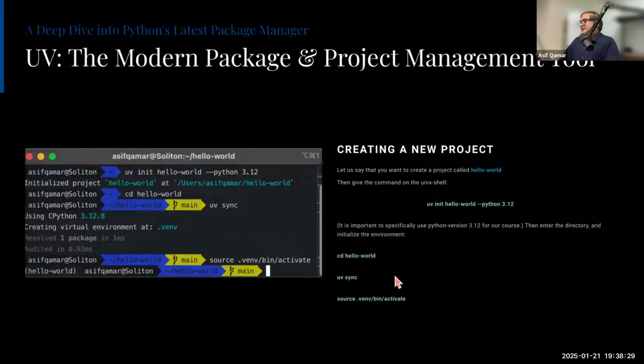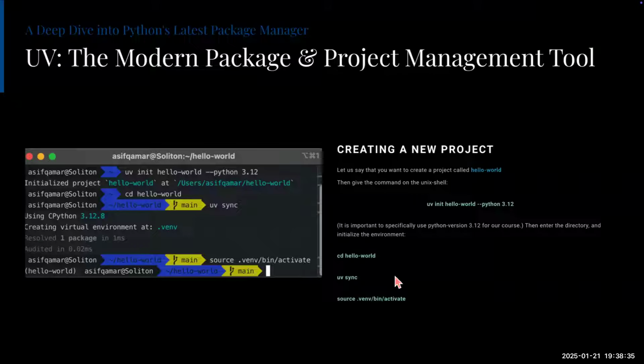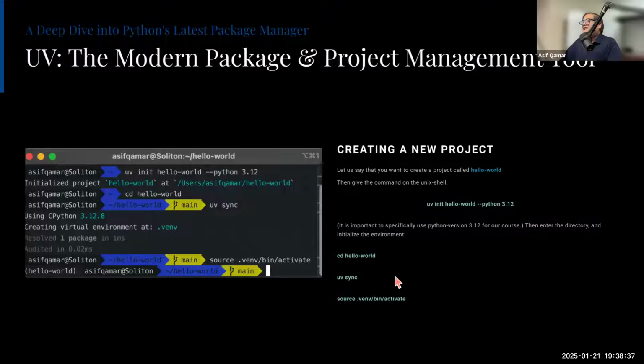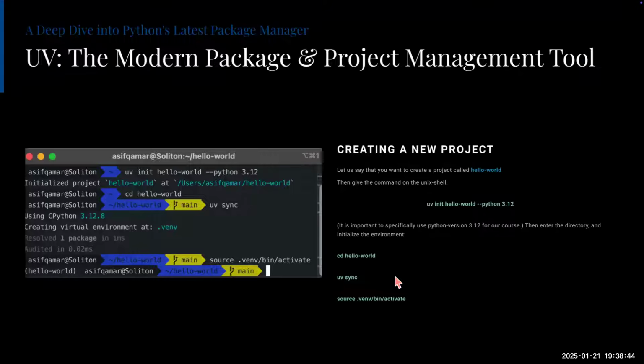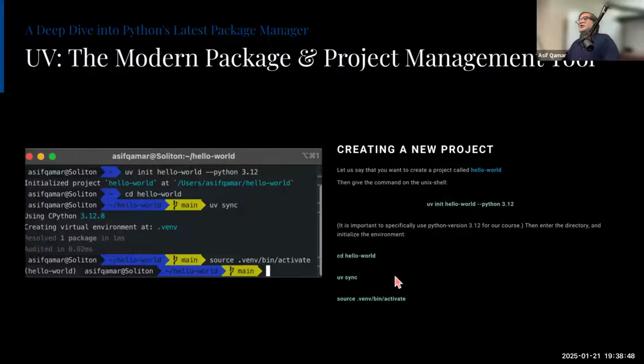If you want to create a project, let's say a project called Hello World, you just say uv init hello-world. By the way, it's always a good idea to specify the Python version. Here I've specified Python version 3.12. Why did I say 3.12?